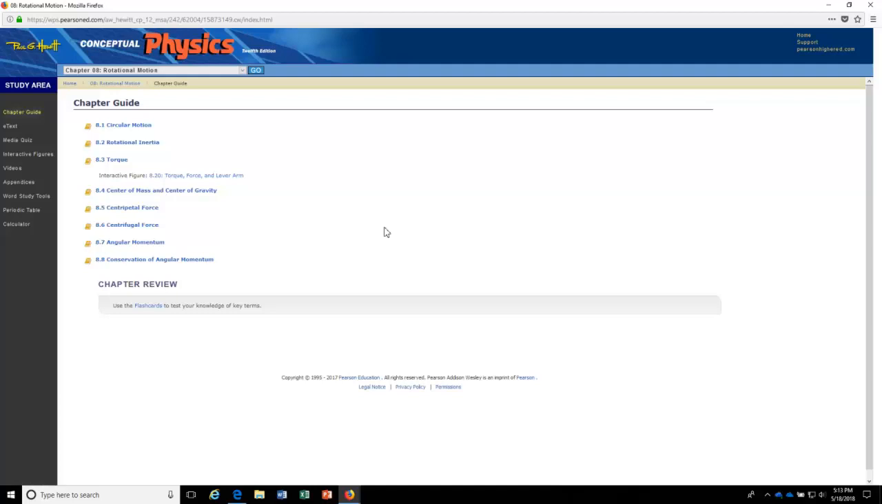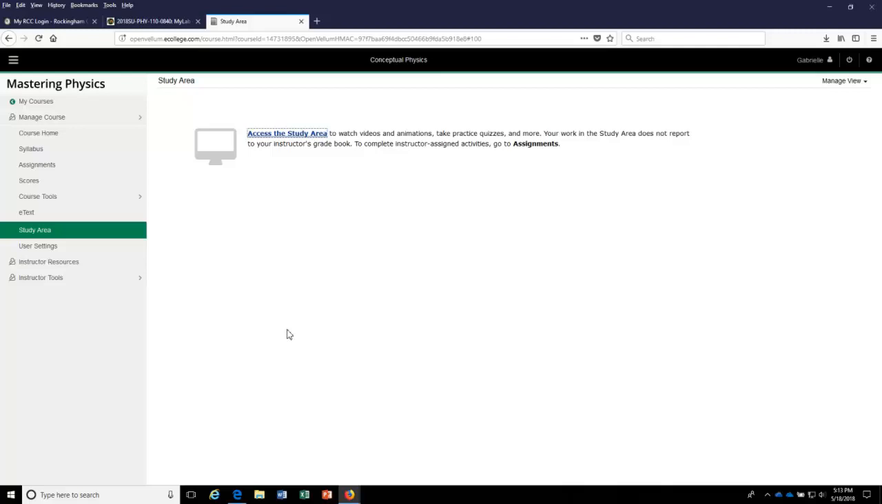But there's these cool things right here, interactive figures. You can click on that and it will give you an animated interactive figure to let you play with the parameters of that concept to have a visual aspect, a visual learning tool of how that concept works. There's word study tools, quizzes, again, the interactive videos. You can quiz yourself. There's flashcards that you can use to test your knowledge. All kinds of cool study tools here. Okay. That is your Mastering.